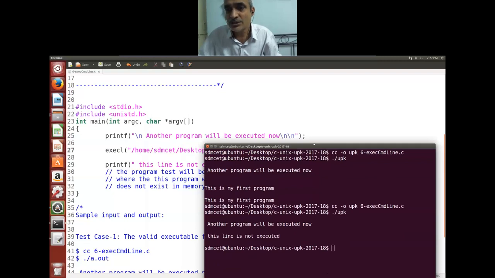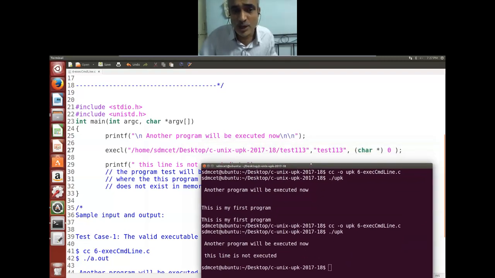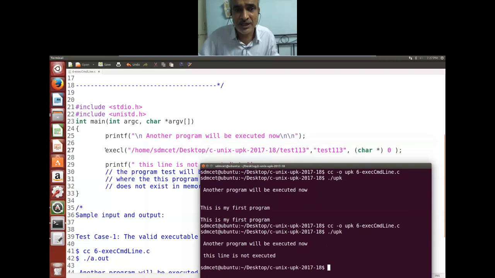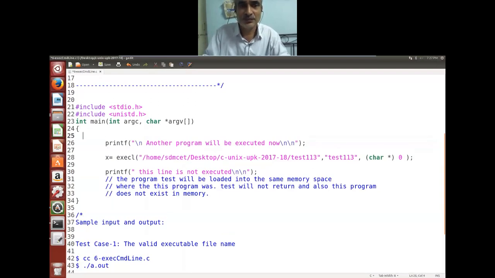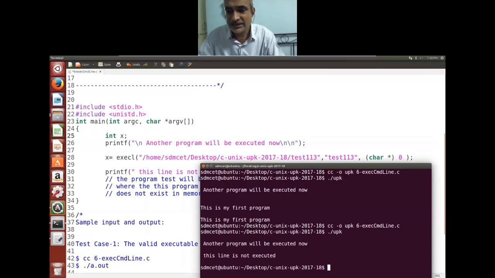So it has returned a value, but the returned value is not captured here. Here I should have captured something like x equal to something and declared it here, int x. Probably it will return an integer value. Then based on that, I should have taken some action. So when this program is not executed at all, it will go to the next one. So that's why you got the next line. This line is not executed, that will appear. It is executing that because it has not executed the test 113 program. It is not there at all.